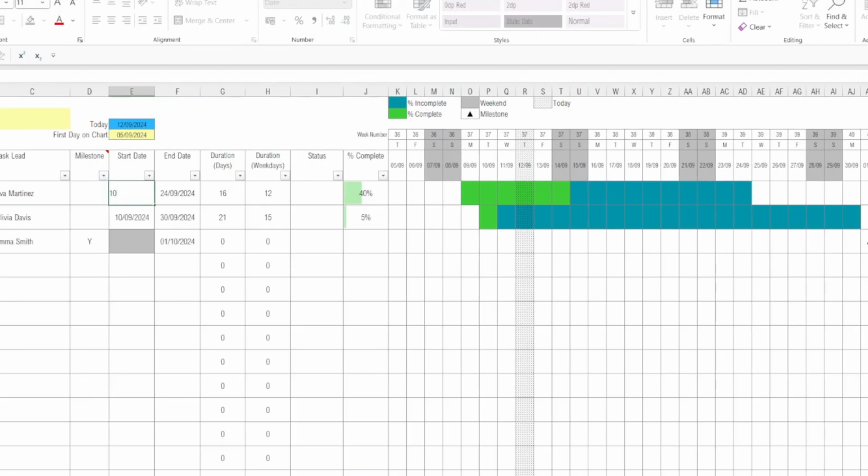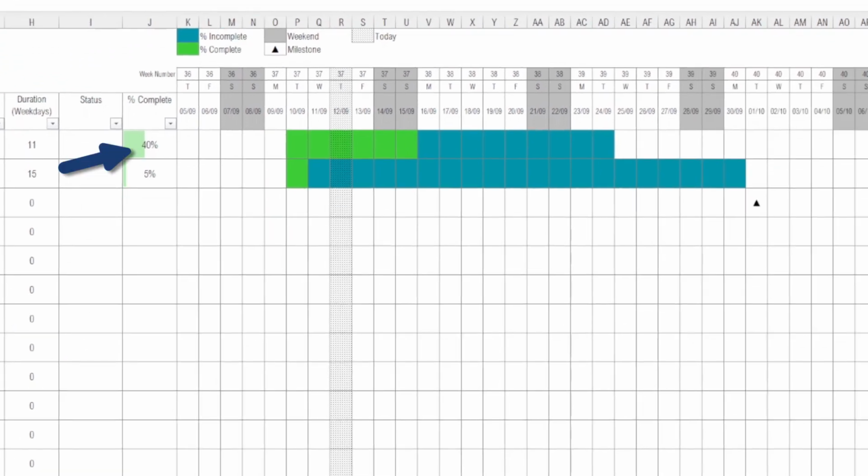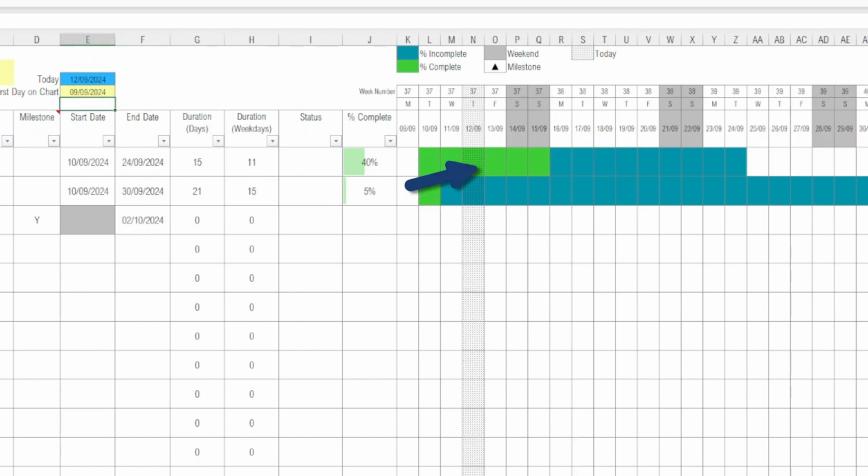So how about this? A project Gantt chart in Excel that will allow you to change the start and end dates of tasks as well as show you the percentage complete and not complete. Will show you milestone tasks, shows you today's date, and also will allow you to change the start date of the Gantt chart to move the chart along as the project progresses.